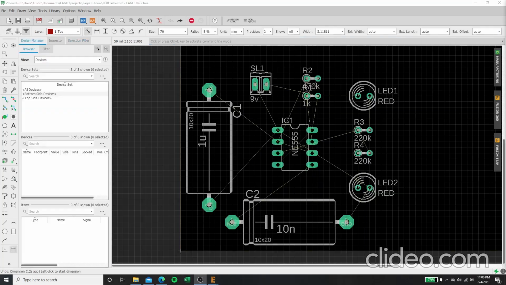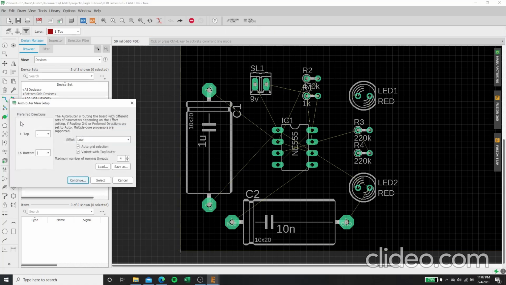Now that we have all of our components laid out in a pretty tight layout, we can go ahead and route our traces. Our traces are the connections that are represented by these yellow air wires. For a small and simple board like our LED flasher, we can actually have a pretty good bit of success with the auto router, and I just want to show you that really quick. This is the auto router button over here. You click that.